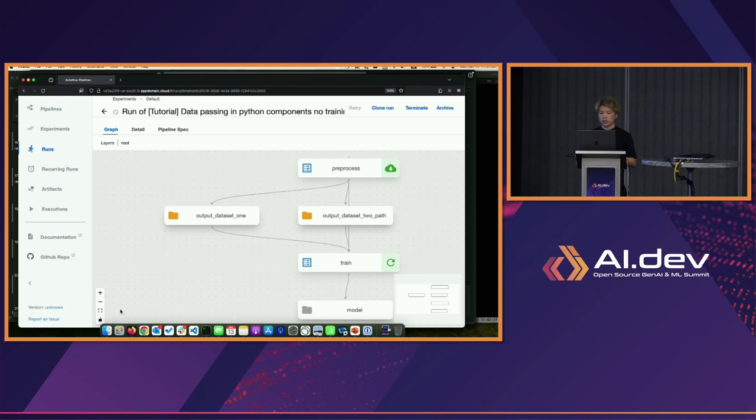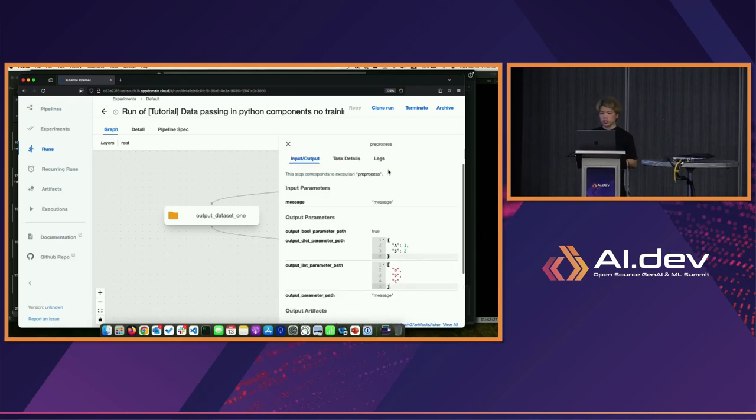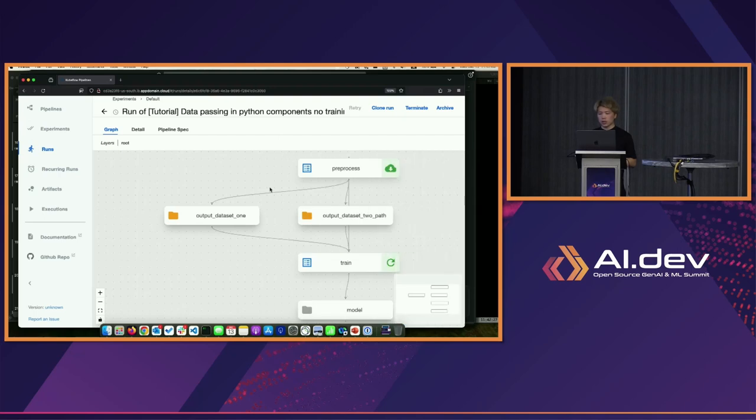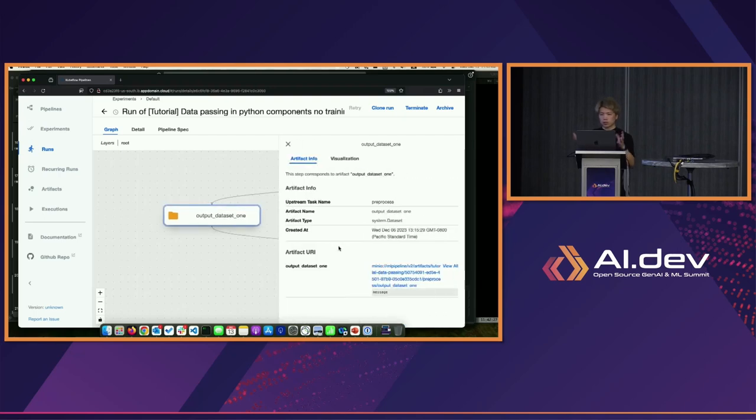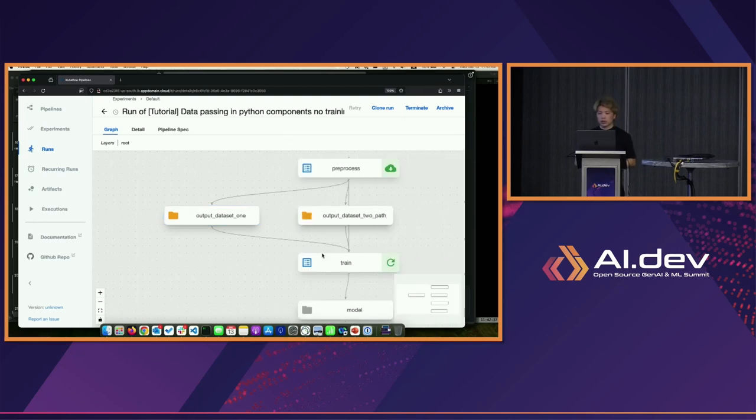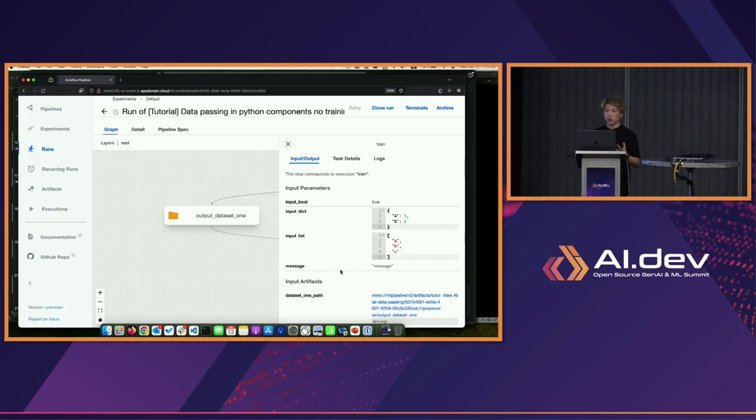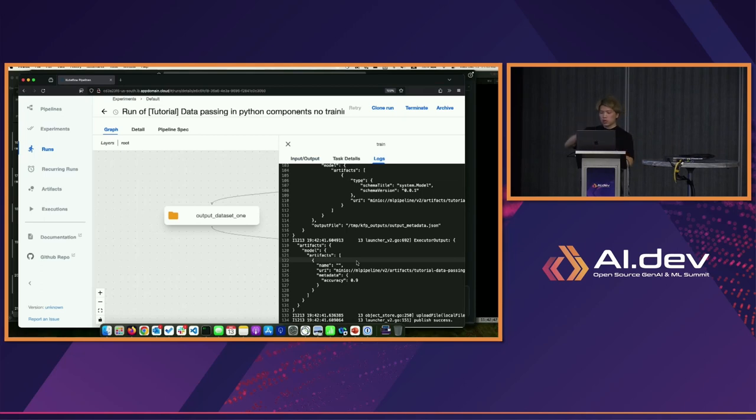For the component that is being cached, you could see the cached component would be computed immediately and give you these results, because the results are all stored in a centralized ML metadata service. And then for the training step, where you always want to train, it would just take the cached components into the training process. As you could see from the log, it would just start the training.